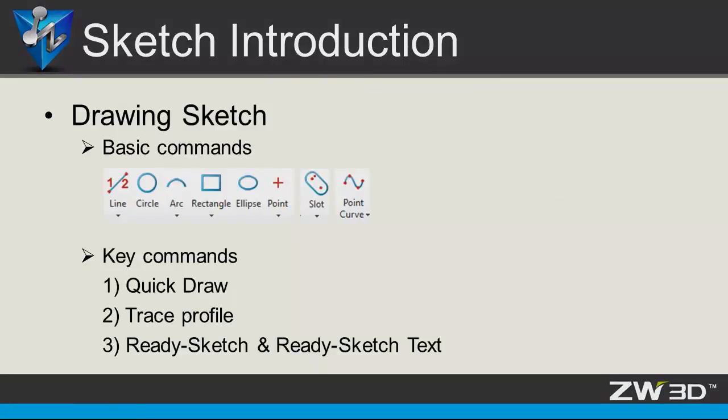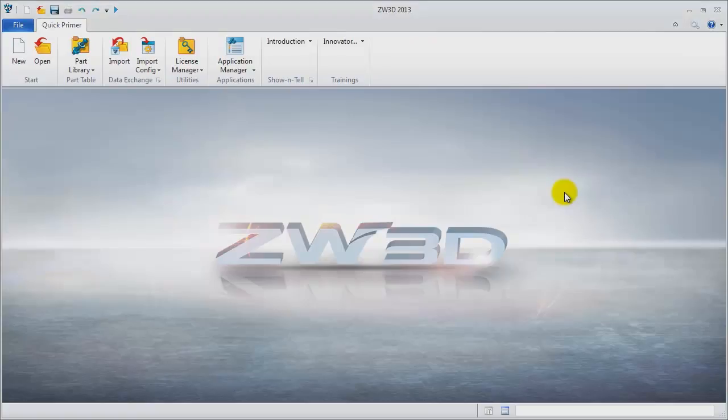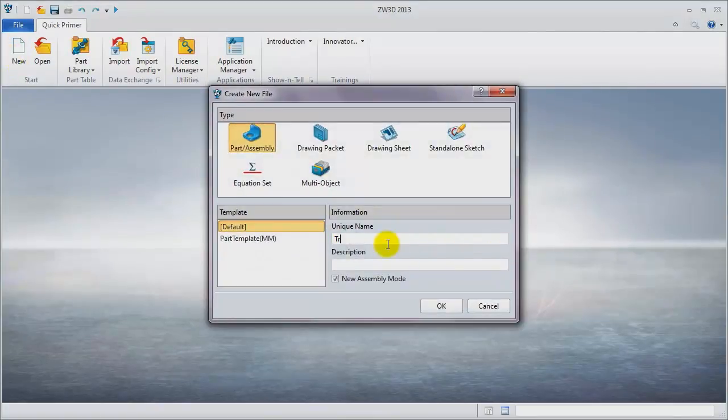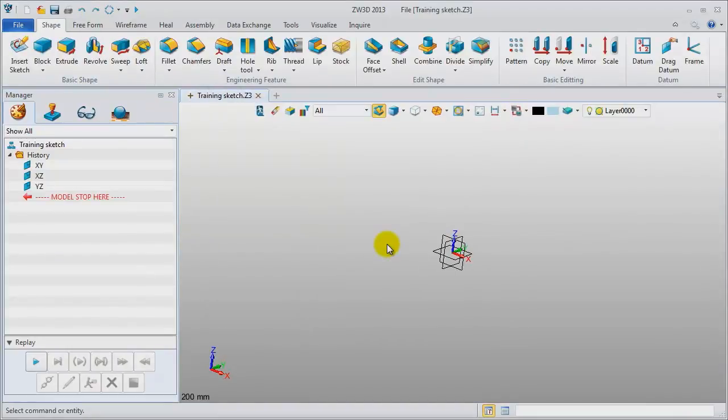Second, drawing sketch. There are some basic commands of sketch such as line, circle, point, point curve. Besides, there are some key commands including quick draw, trace profile, ready sketch, and ready sketch text. Let's do a case. No doubt, the first step is to create a new parts file. Here we name it training sketch.